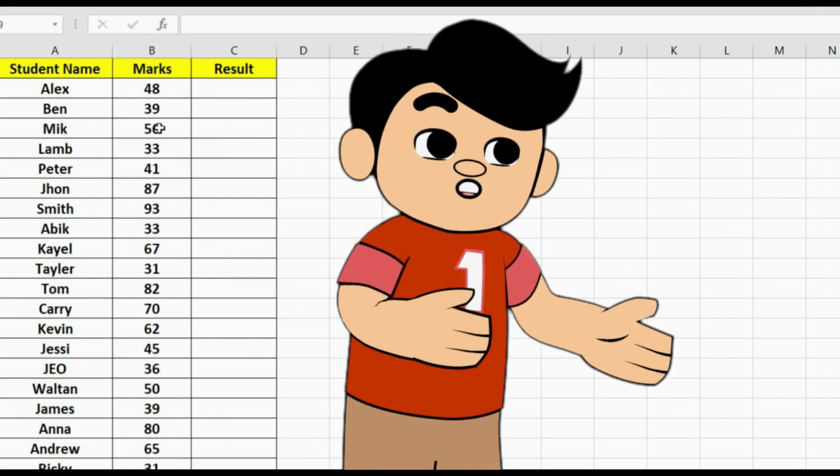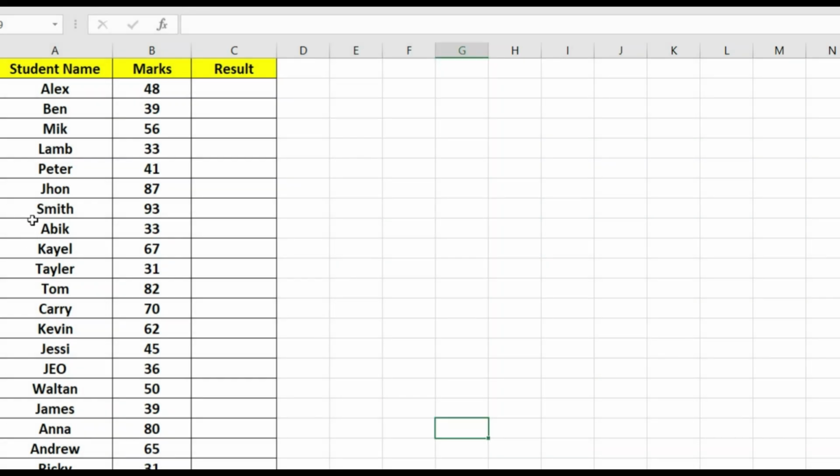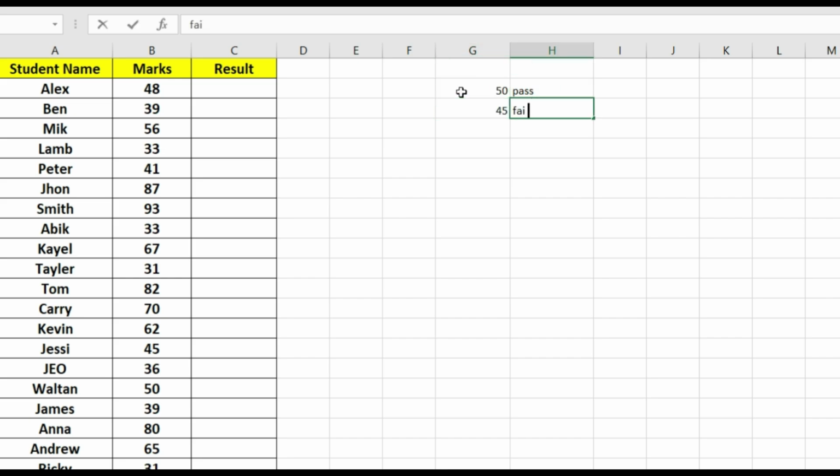Today, I'm going to show you how if statements work in Microsoft Excel. Let's dive right in. Here we have a table with student names and their marks. We want to add a column that shows whether each student has passed or failed based on their marks. We'll consider 50 as the passing mark. If a student's mark is 50 or above, they pass.